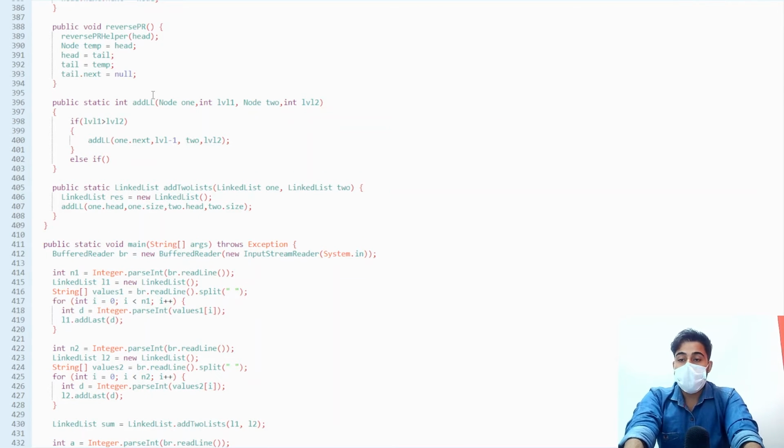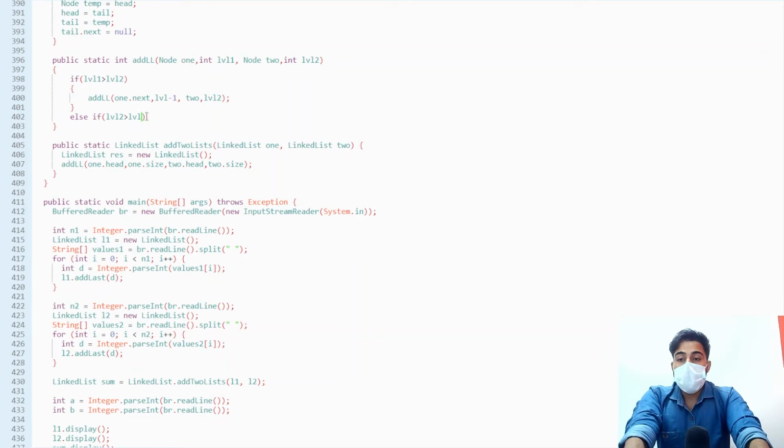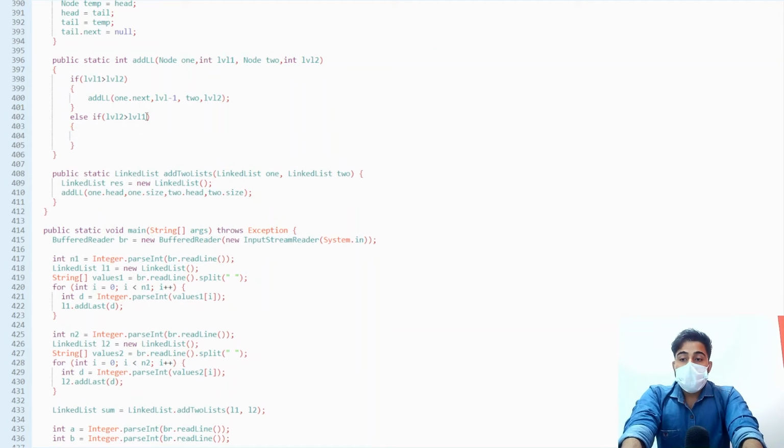Similarly, I will check if my level 2 is greater than level 1. In that case, I will iterate only over the second linked list, means the first linked list will remain the same and the second linked list will call its next node along with its level, and its level will be nothing but one value less than the level it has.